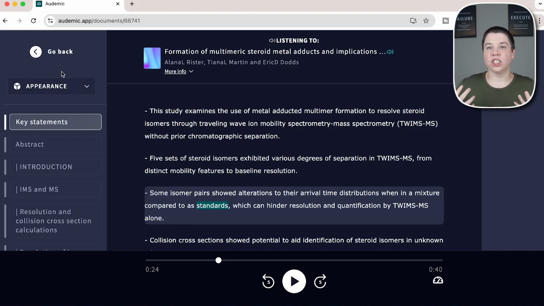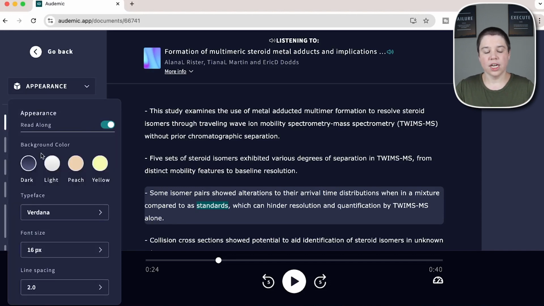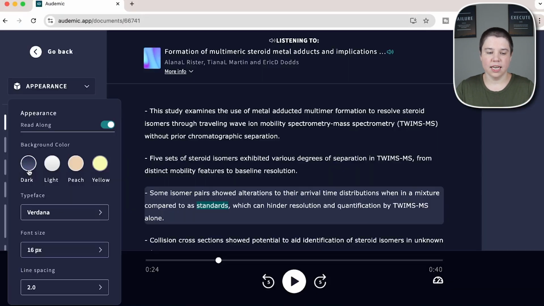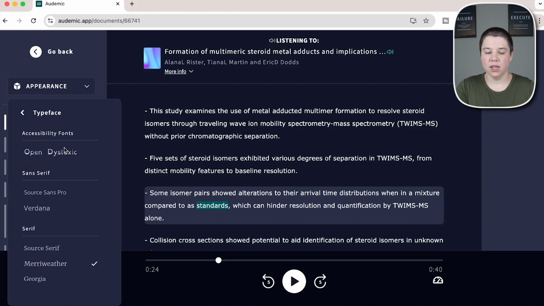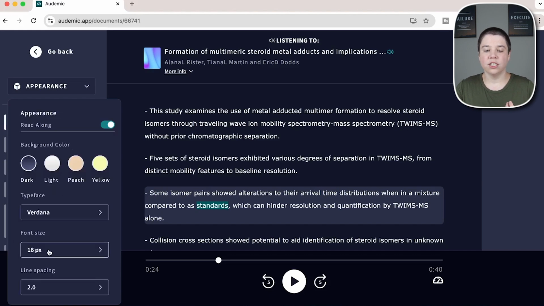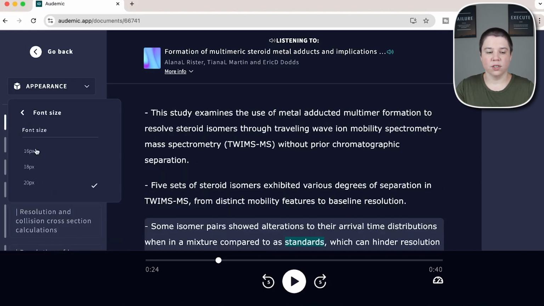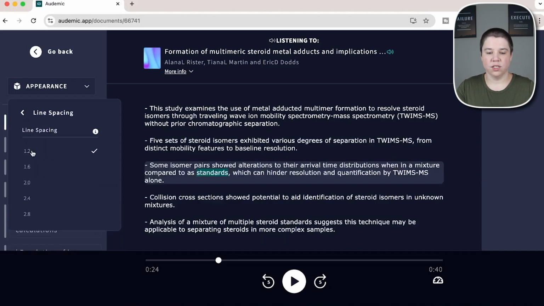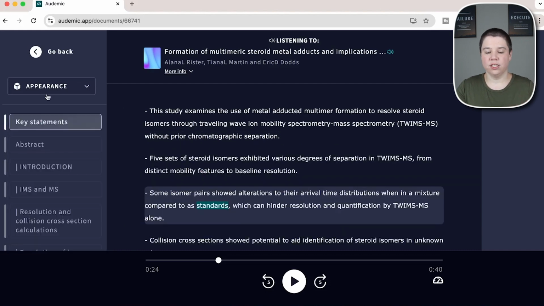A couple of other changes and customizations you can make within Audemic is you can change the appearance. So you can change the background color, so you can make it light or dark, peach, and yellow if you're interested in that. I prefer dark. You can change the typeface, and they specifically have an accessibility font known as Open Dyslexic. If you are dyslexic and having trouble reading for that reason, you can do that as well. You can change the font size, so you can make it bigger or smaller depending on what you need. And then you can change the line spacing as well, so you can have the lines closer together or further apart. So that's how you can change the appearance.